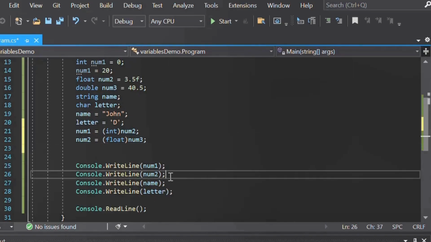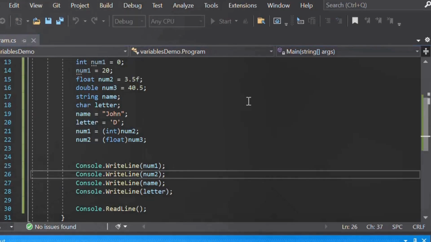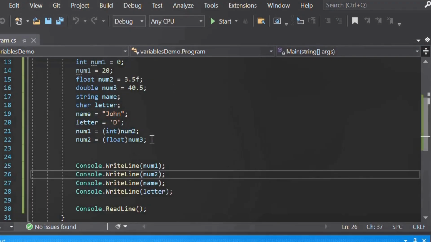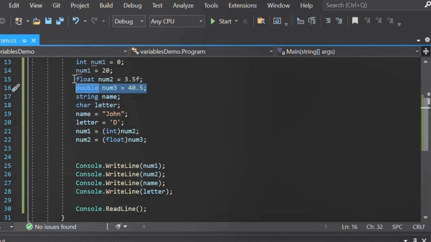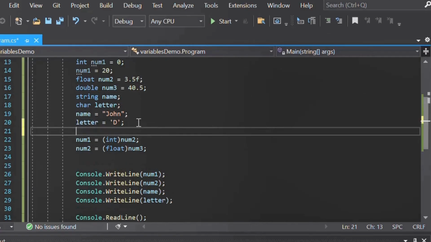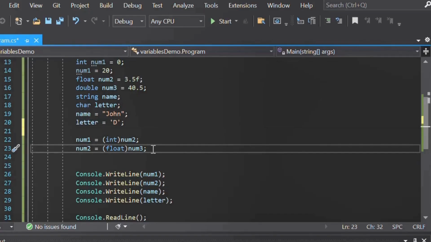So our num2 now is going to have 40.5 instead of 3.5. Let's run it and see. So we have 40.5. We have placed the value of num3 into num2. And that was made possible through typecasting. So this is what is known as typecasting. It allows us to place a value of a certain type into a variable of a different data type.